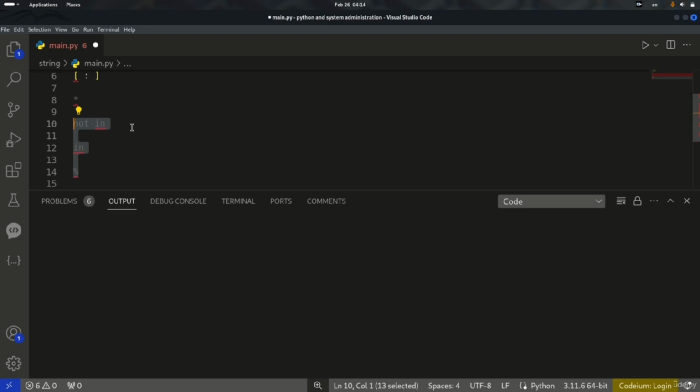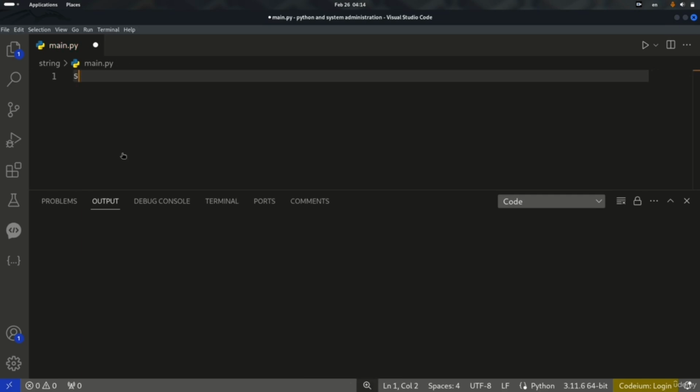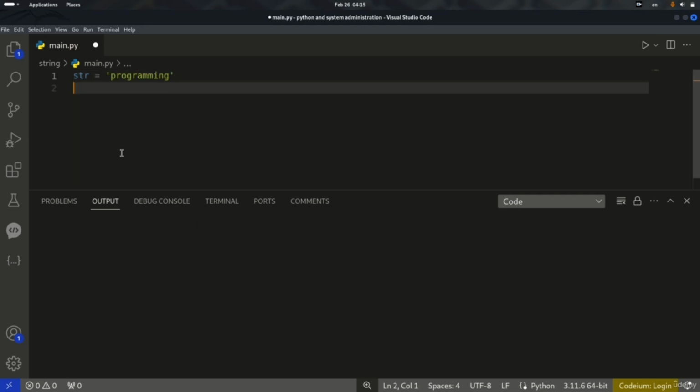The first one will check for membership, and the second one is also for membership. The first one returns true if a character does not exist in a given string, and the second one returns true if a character exists in a given string. Okay, let me delete them all from here. I'm going to create a variable. It's going to be equal to programming. In here I'm going to use an if statement and check for not in and also in to see how the output will look.